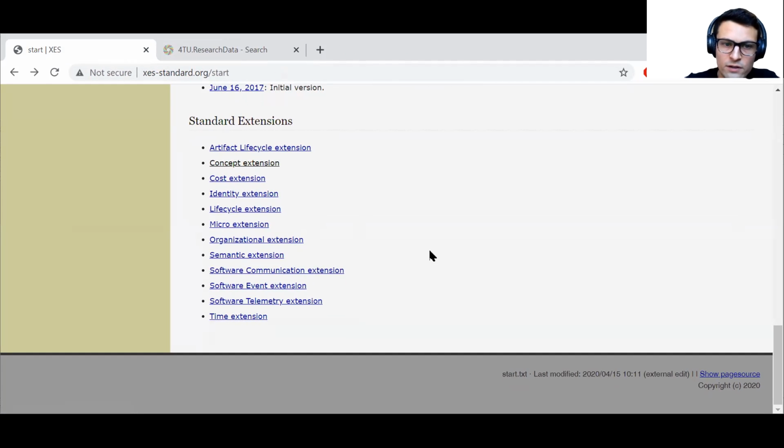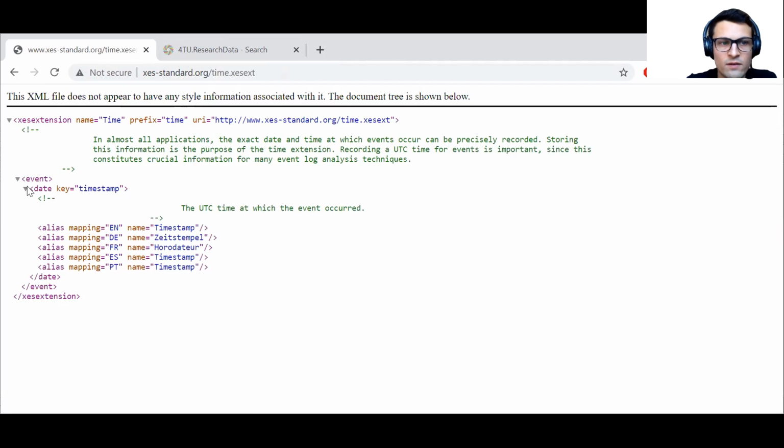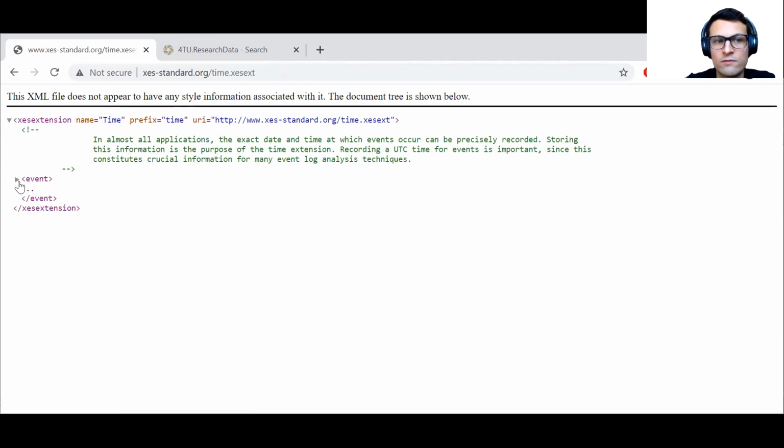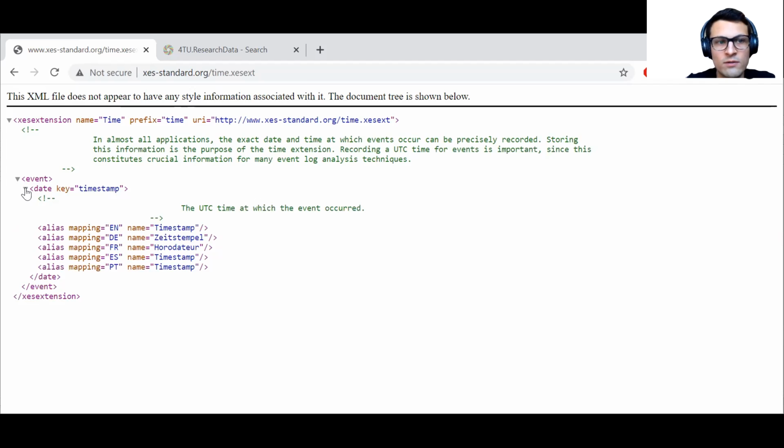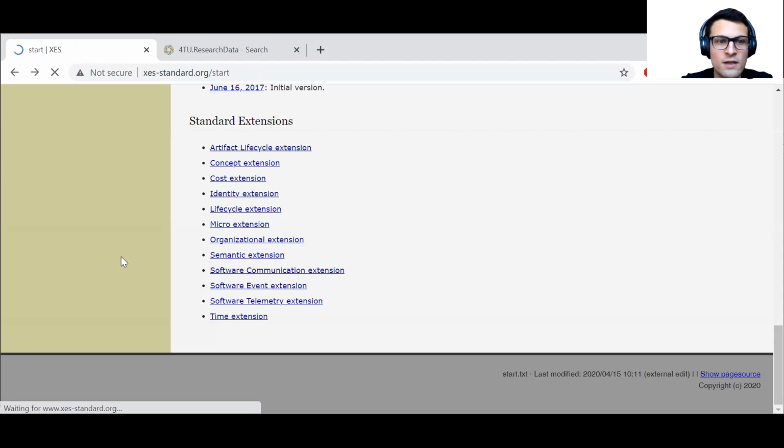There are all kinds of other interesting extensions, like the time extension, which is only defined, as you can see here, for events. So you can only use the time extension at the event level to specify a timestamp. And this is really only for the occurrence, right? You can, of course, put more dates in your data, but you can only use it for the occurrence.